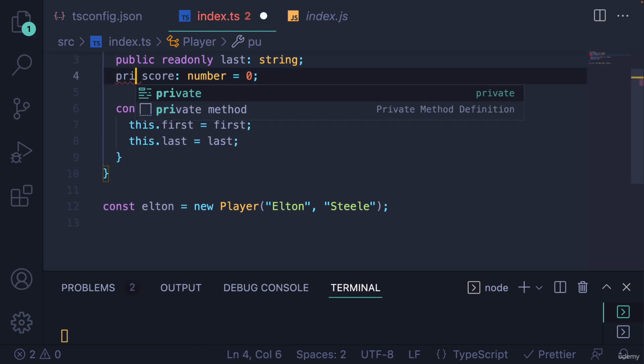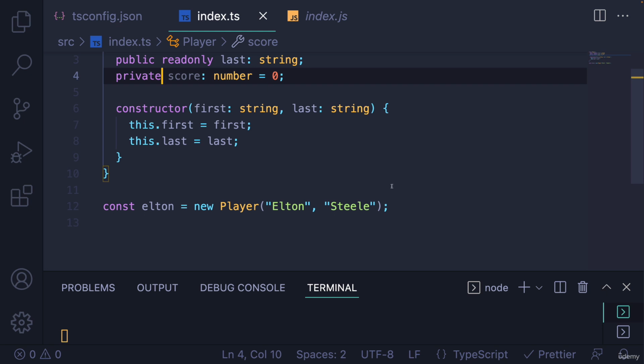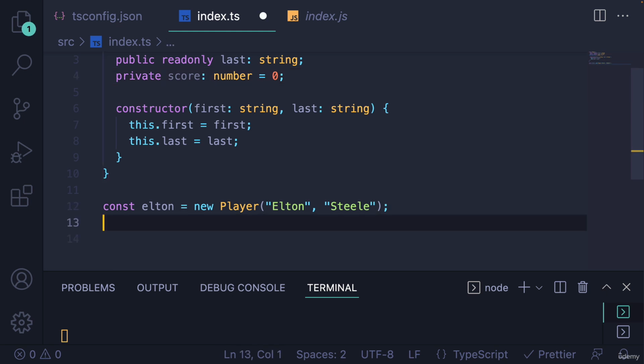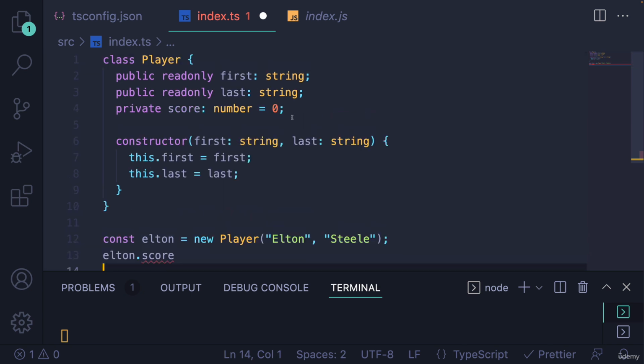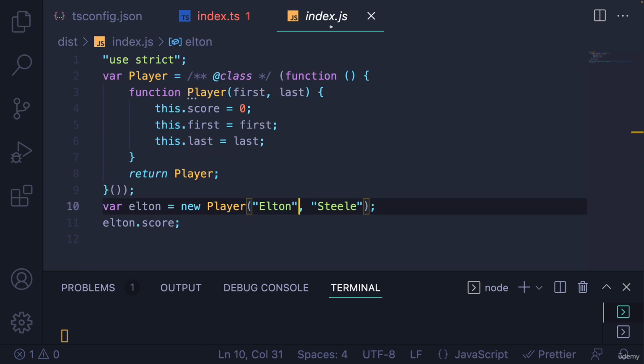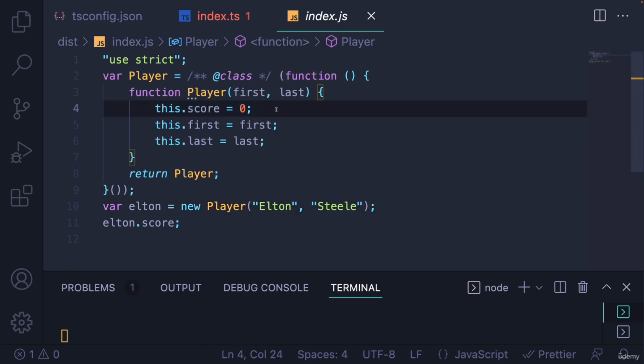So if for some reason I wanted to make score private, I could do that. And if I try and access score now, elton.score, I'm outside the class, TypeScript will yell at me and say score is private and only accessible within that class. But this is all a TypeScript construct. My underlying code, once again, won't have private, it won't have public.